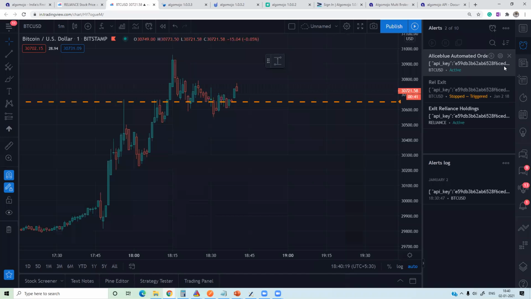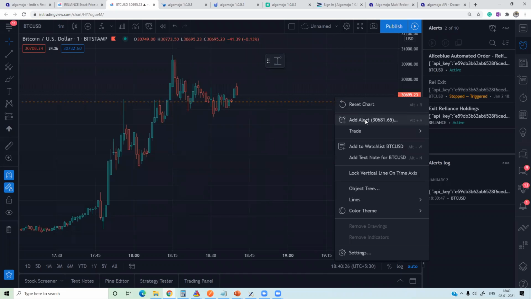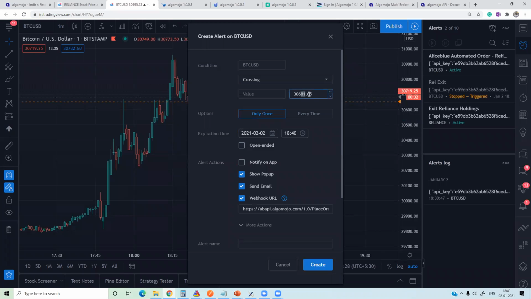And at the same time, I'm also going to create one more alert at the same location. I'm going to right click and add an alert. 30,650 is the same alert I'm going to create for another broker. Let's say for Upstocks, I'm going to create.